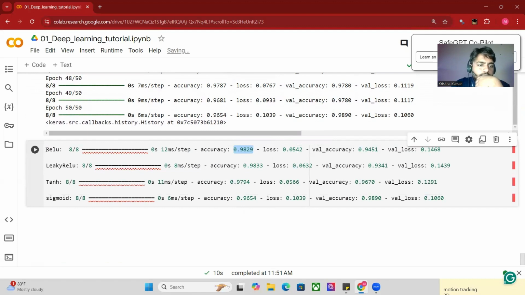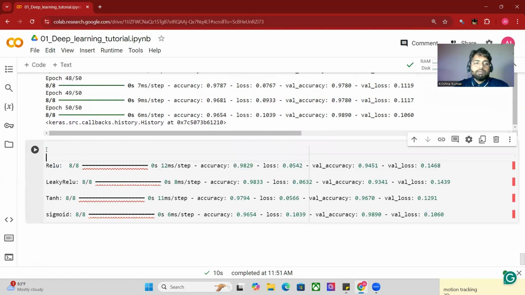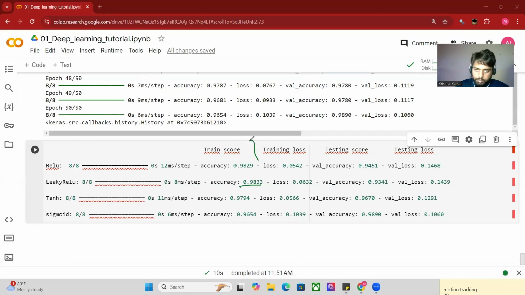Let me make a note of it on the top. This is the training score, this is the training loss, this is the testing score, and this is the testing loss. So let me split it first.